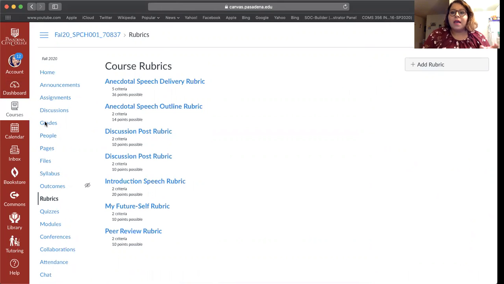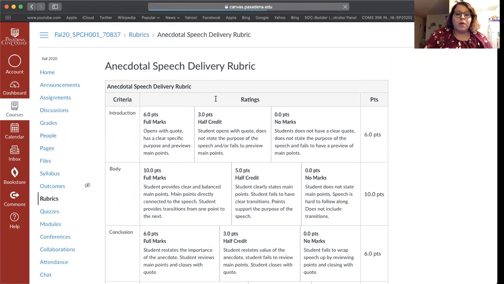So I will be going over both parts of the assignment, and I will be going over both of the rubrics to give you a better idea how to get the grade that you want. So let's look at the delivery rubric, which is basically the presentation that you will be filming on the application Flipgrid, just kind of like the way we did for the first speech. So let's check out the rubric for that speech.